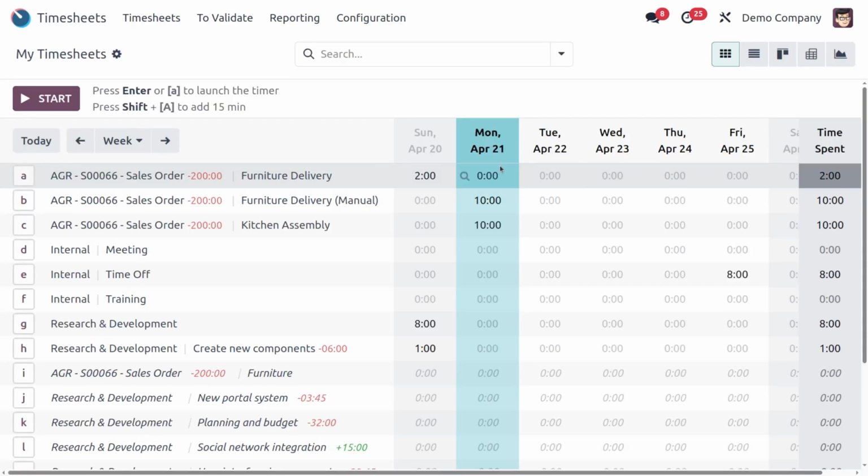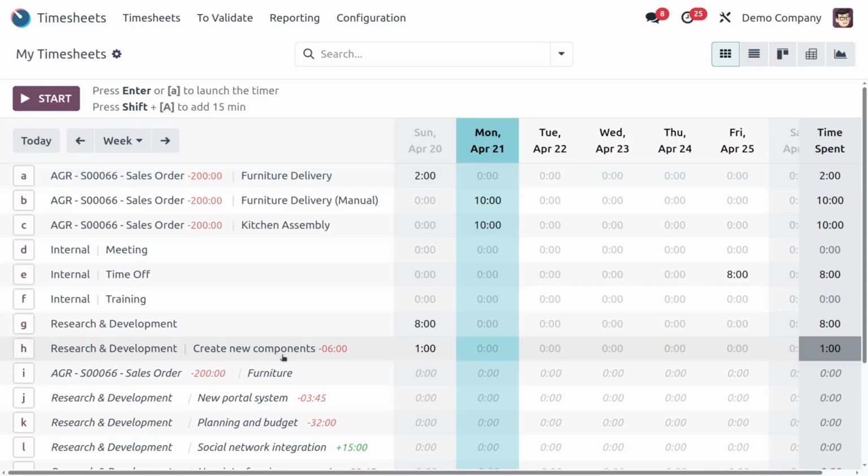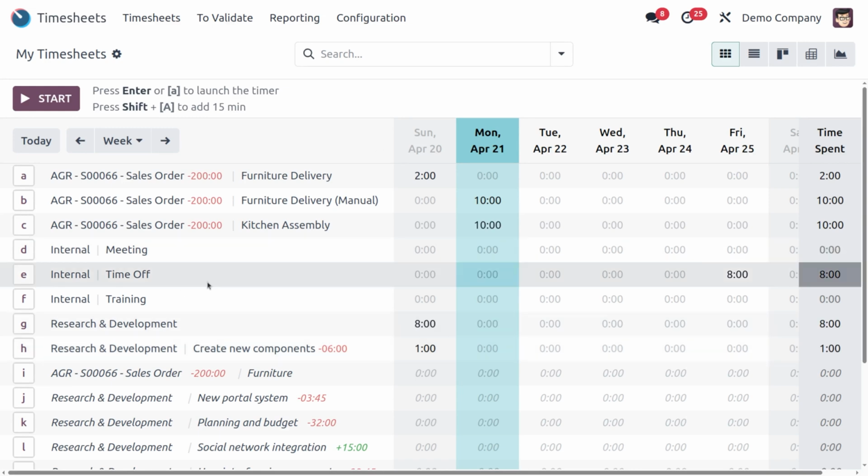Okay, so here you can see the grid view of the timesheet. The dashboard is filled with so many projects. Here you can see the internal time off. When you move to the specified date, you can see 8 hours of time off that we requested. So yeah, we are done. This is very simple. We can request a time off and it's automatically created in the timesheet also.